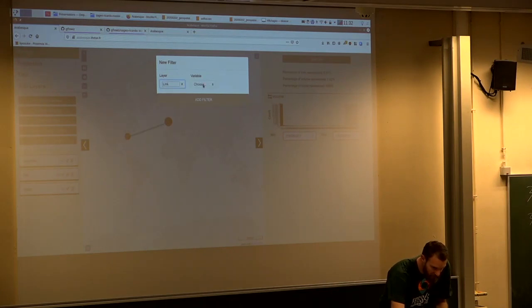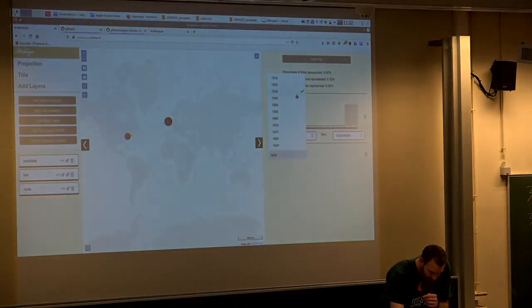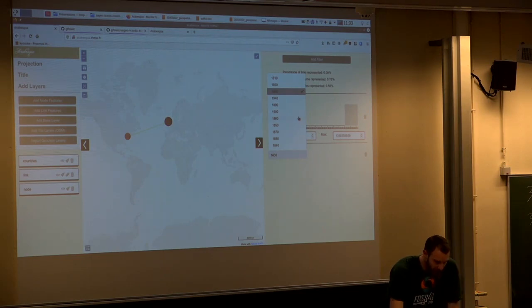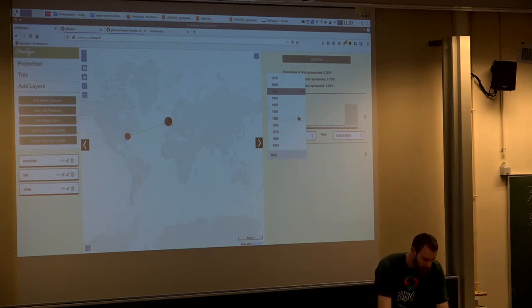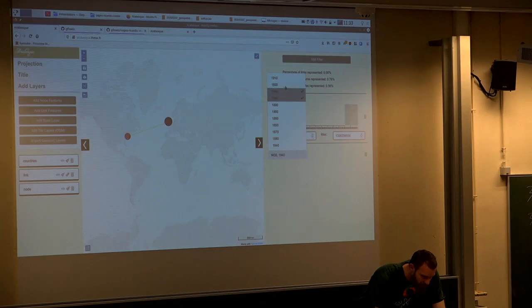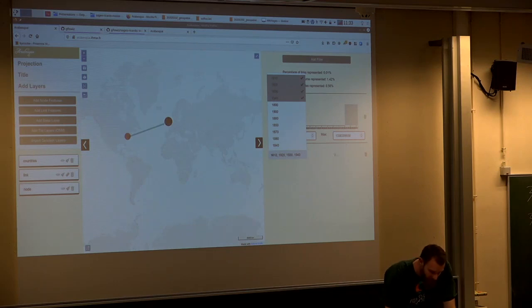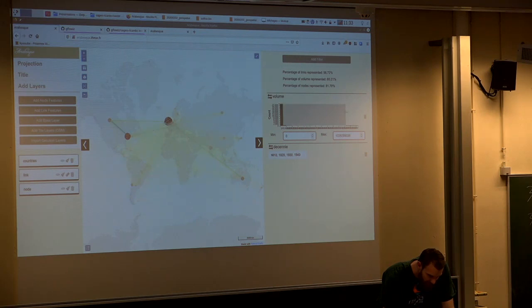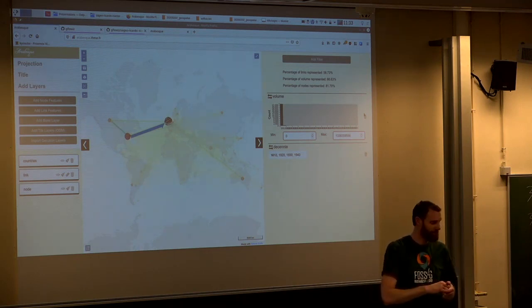Maybe you want to filter on your links and just show, let me think if it's categorical, I don't remember, only the exchanges in the first half of the 20th century, you can do that. And let's say, okay, I want all the data, and you can have that. So you can filter all your data right in the application.